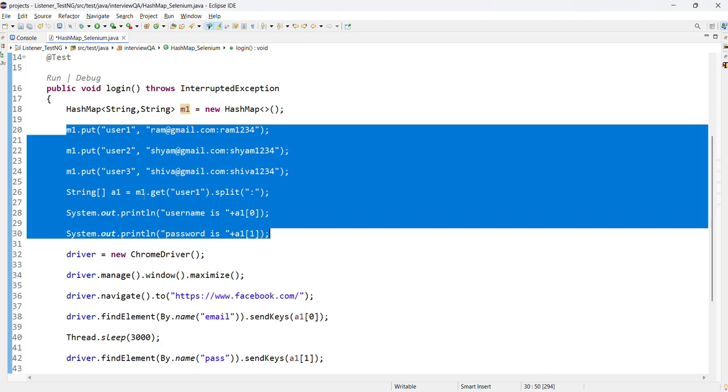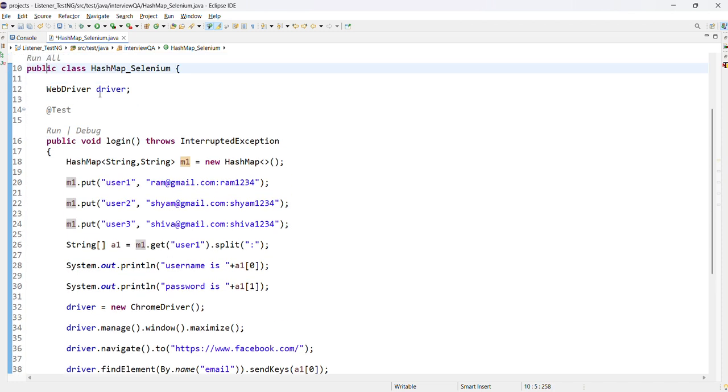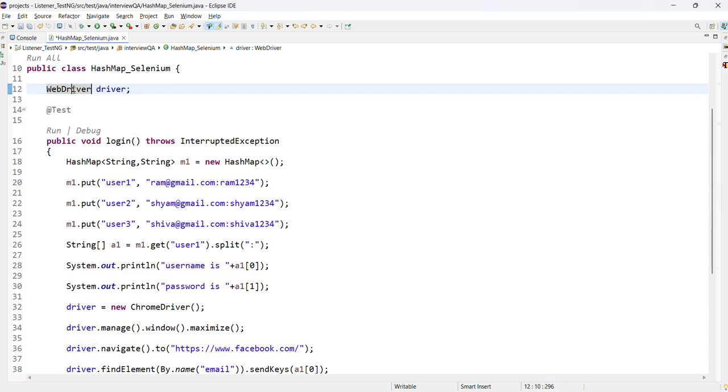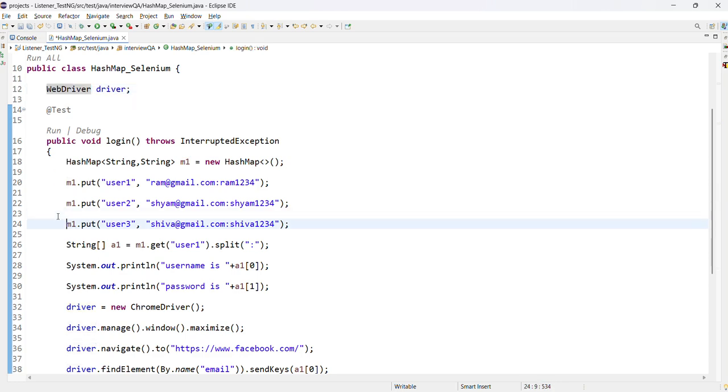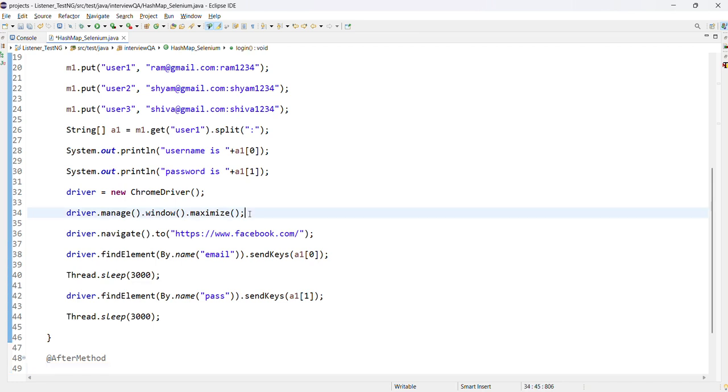Now we have already created the reference variable of WebDriver here, and now we are initializing it. So driver equal to new ChromeDriver. Then driver.manage().window().maximize(), that is we are maximizing the window. Now we are navigating to facebook.com. Instead of navigate to, we can use driver.get and then give the URL.